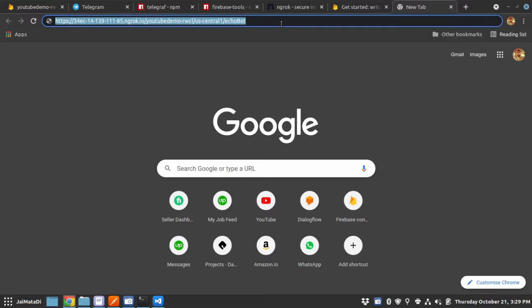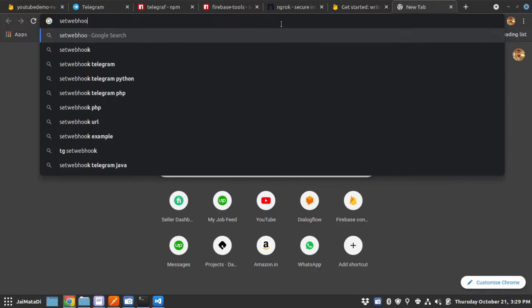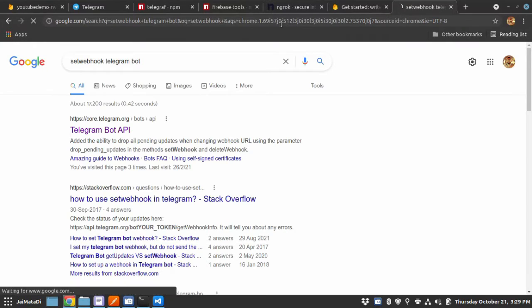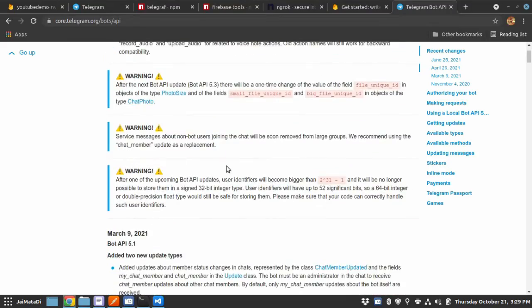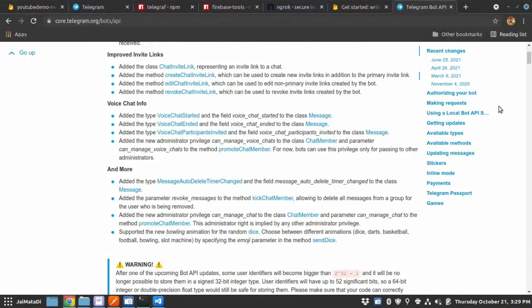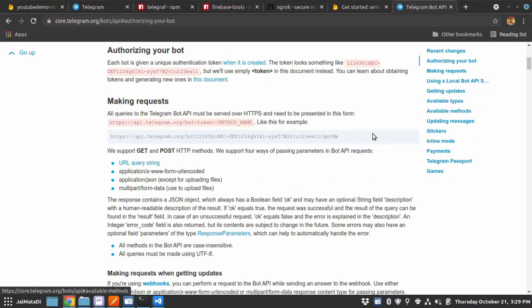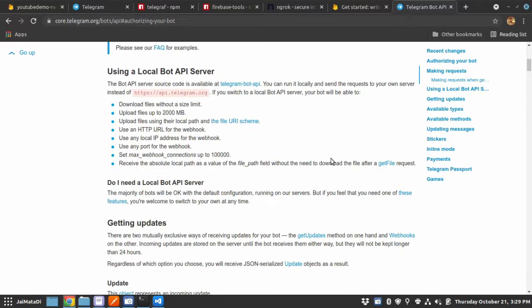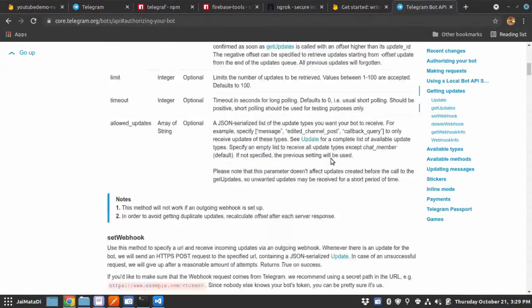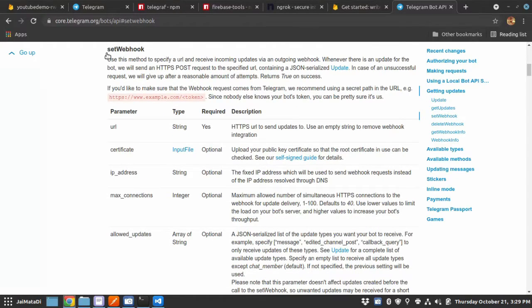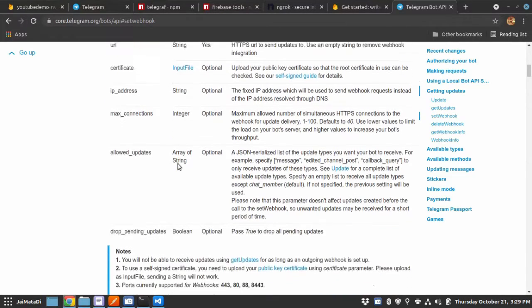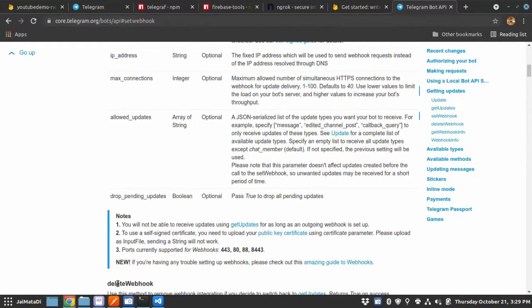And let me show you. Here is a guide to set webhook. Okay, and it will be, yeah, it's here, setWebhook. So this is the documentation to set the webhook.